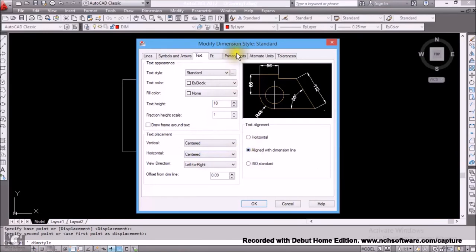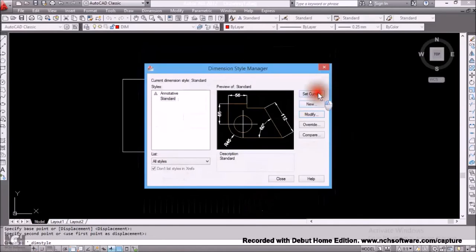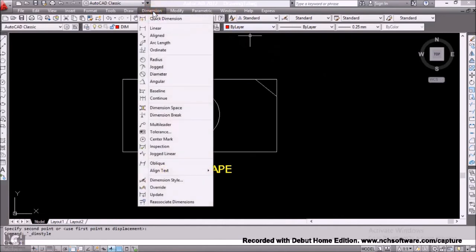And for the primary units, I had to set the unit format to decimal and the precision to 0, and I click OK, set current and close. Now we can dimension. So we are going to be carrying out some basic dimension systems using the AutoCAD software. The first one is the linear dimensioning. So how do you carry out linear dimensioning in AutoCAD?